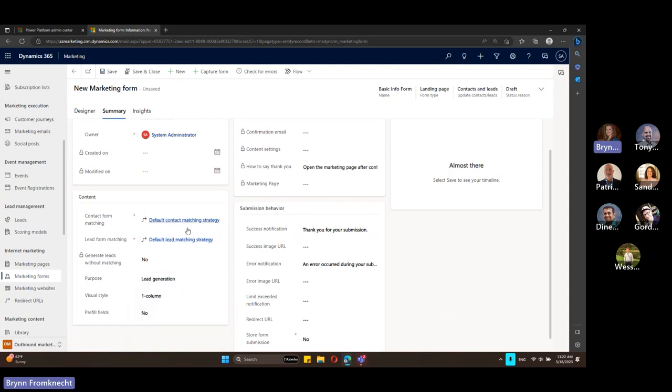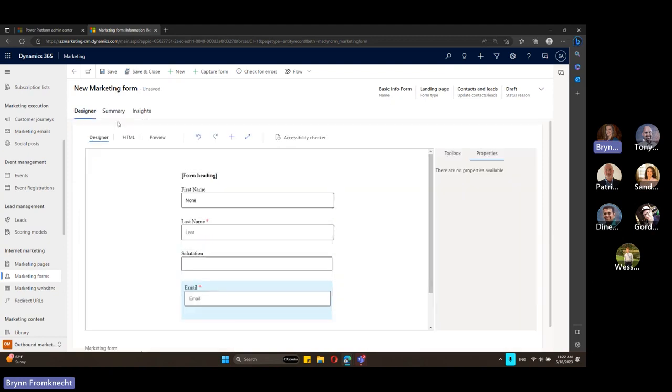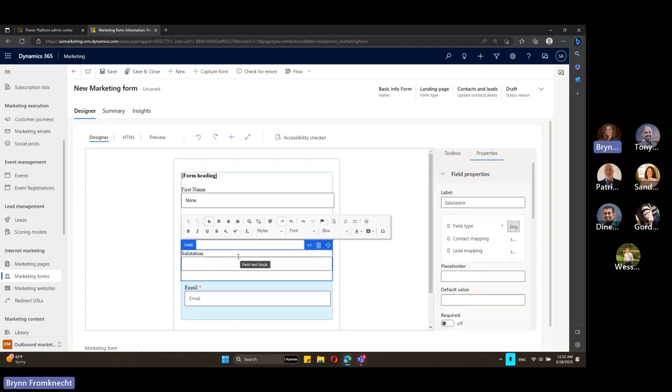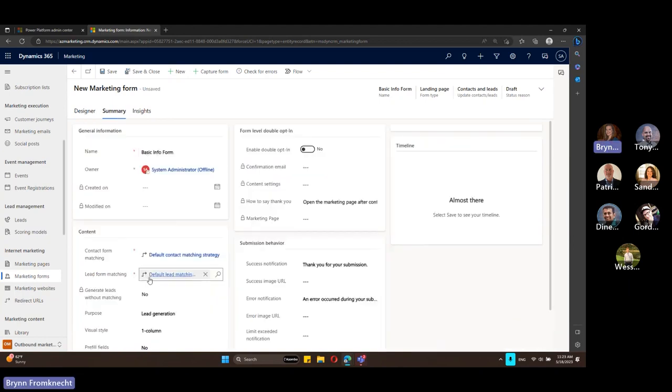Contact matching or lead matching strategies that you see here. This is very similar to our duplication rules or deduplication rules that we have in D365 Sales, for instance. So by default, it's going to match on email address 1. So if I have a contact who goes to this form here, enters their details, and I already have somebody with that email address, it's not going to create a new record. Instead, it's going to update. Maybe their salutation has changed. Maybe their dietary preferences have changed. It'll go ahead and update the existing record instead of creating a new one. Very similar for lead form matching as well.